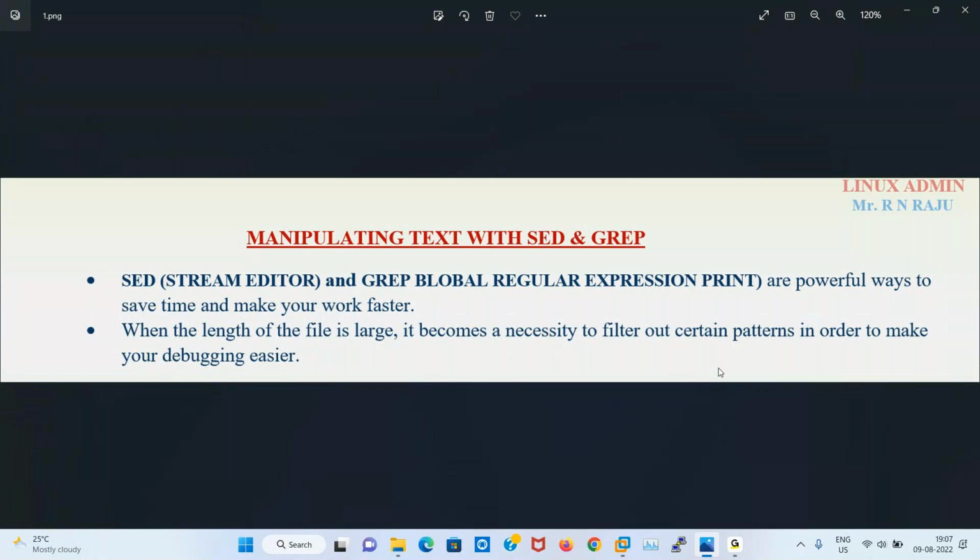When the length of the file is large, it becomes a necessity to filter certain patterns in order to make your debugging easier. So in the environment, maybe you have large files, like scripts, and mainly log files and configuration files. You need to change system settings and configurations. Large files are there. Then how can you filter a particular word, I mean a particular pattern, in your file? Then you will use sed and grep commands.